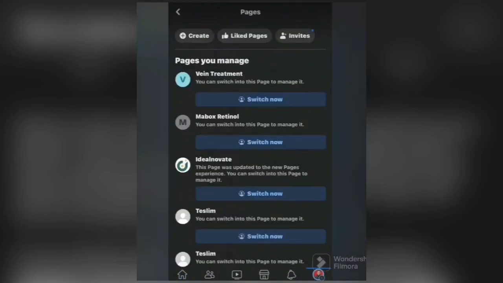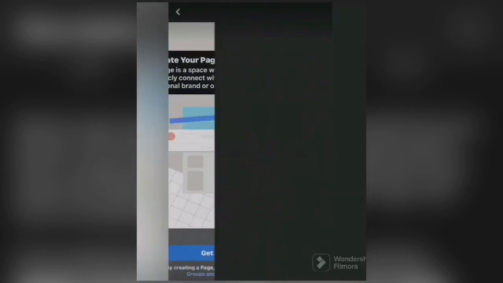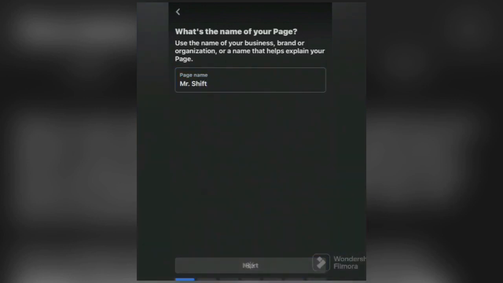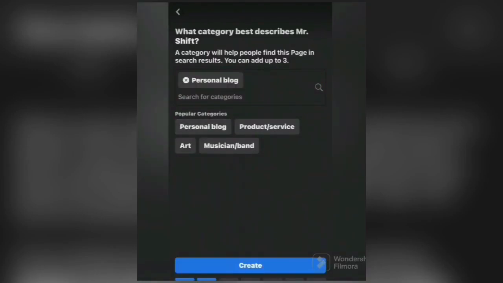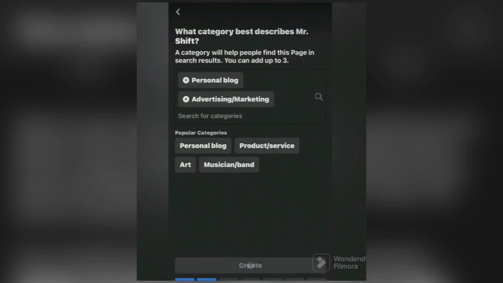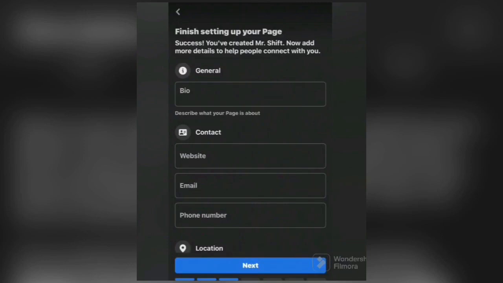And then we'll go back to pages, and then we'll go to create. Same process again, and now I'm going to put my name, Mr. Shift, then enter next, and then personal blog, and then marketing. The category is very, very important. All right, that is for you to know. So I'll click on create. Now remember the other time it showed that we had created too many pages and should try again, but right now you can see it has gone through.